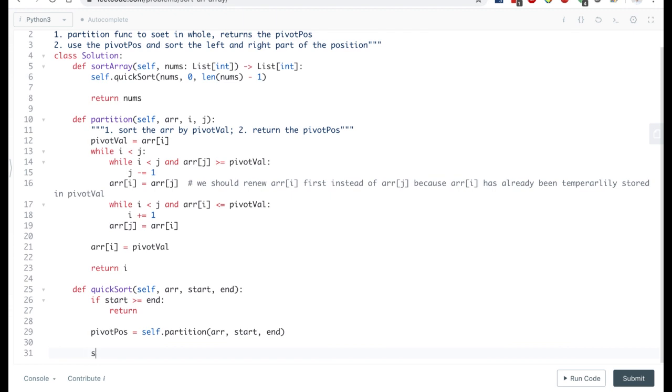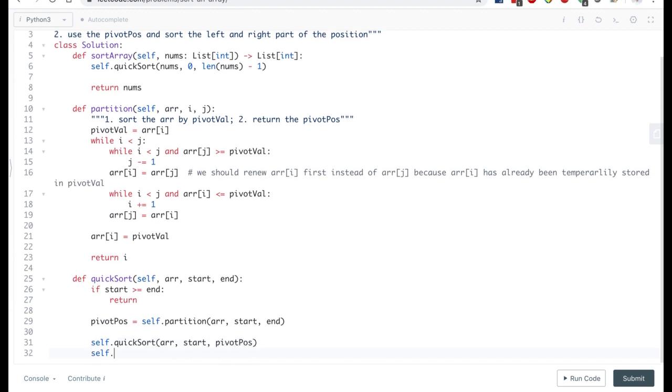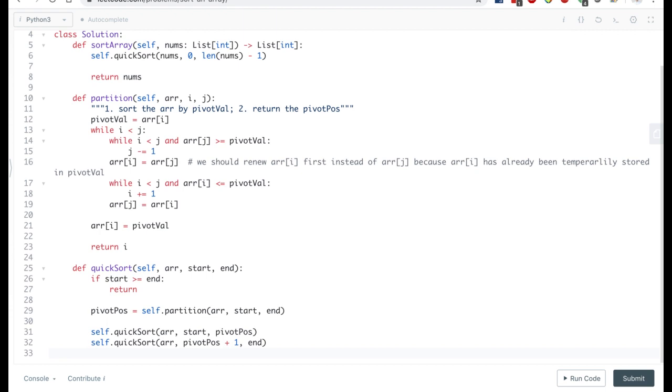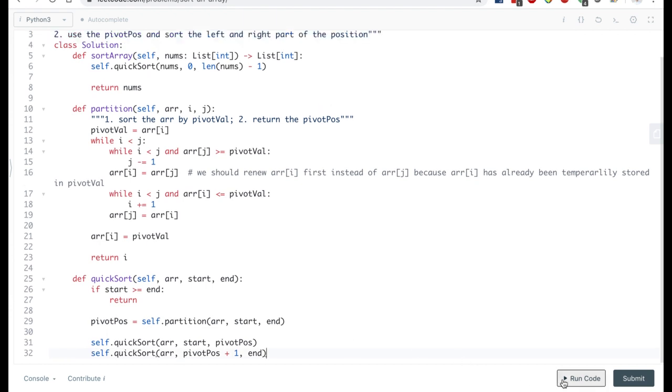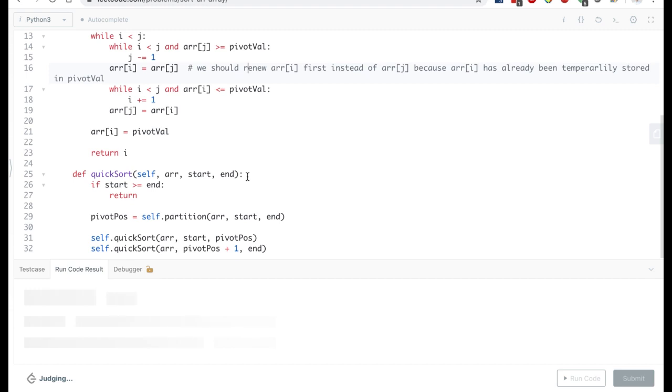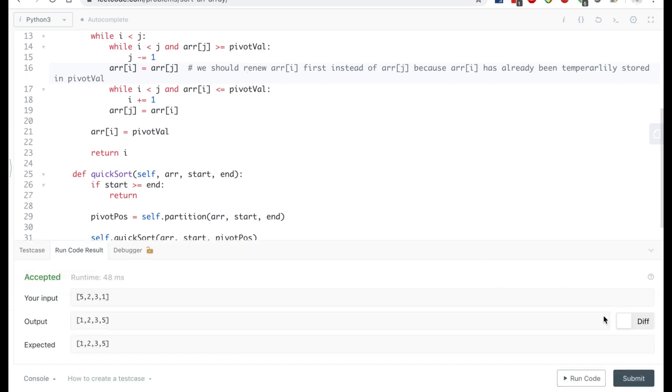So self.quicksort array, start, pivot position minus 1. Self.quicksort array, pivot position plus 1, end. And that's it. Let's try to run the code. Looks good.